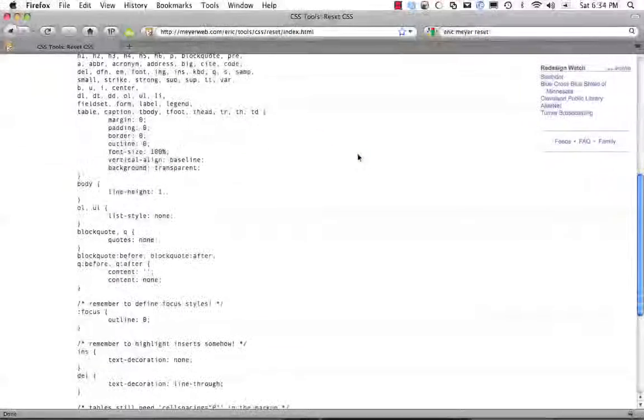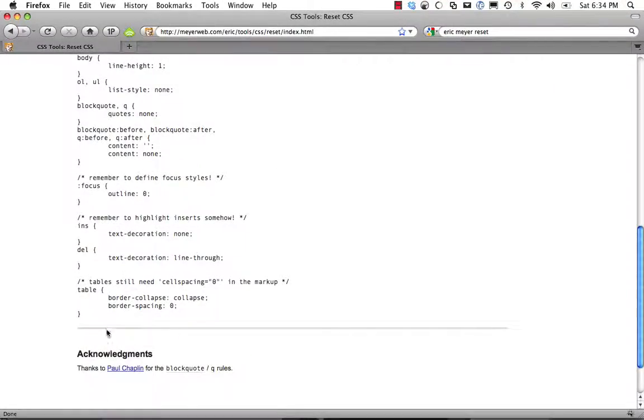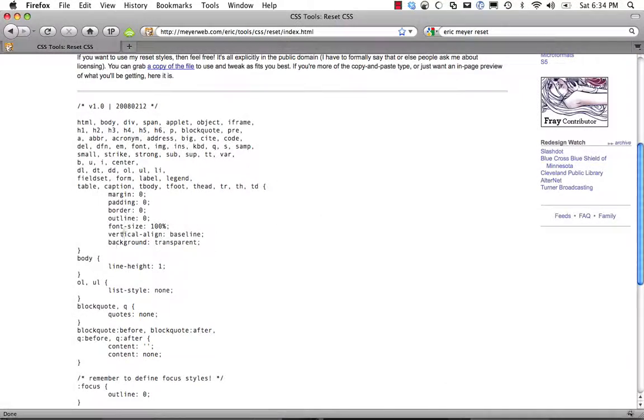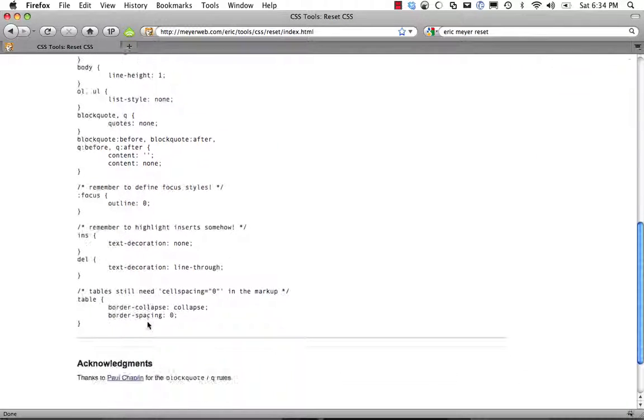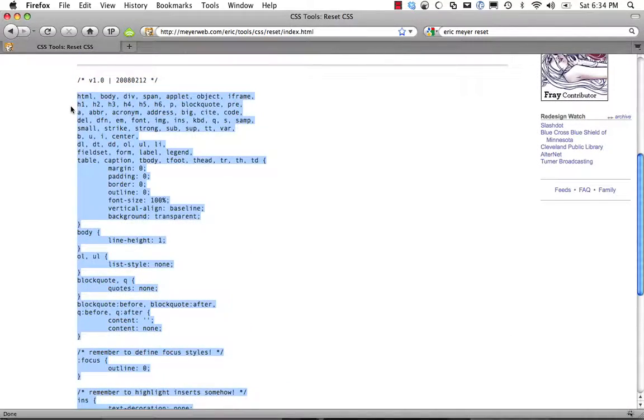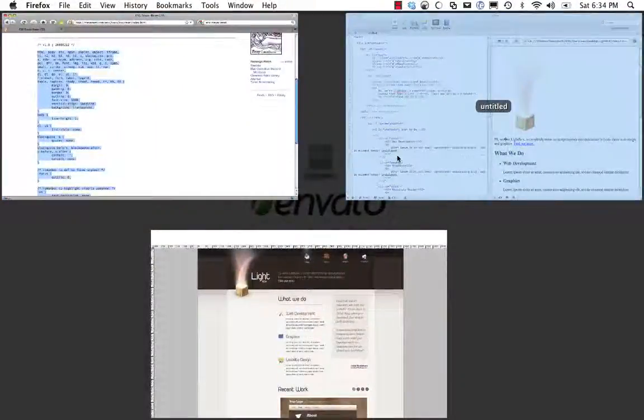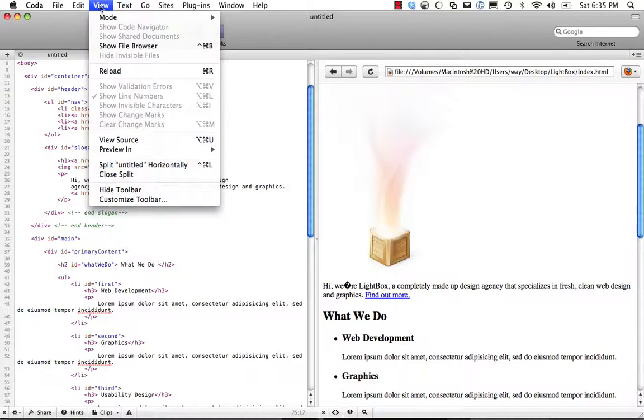So if you take a look, remember what this does is it resets the default browser styling for all of the elements. So you can see it resets any margins and padding, it states the line height, and things of that nature. So what I'm going to do here is I'm just going to copy this, and we're going to come back to our project, and now we're going to create a new style sheet.